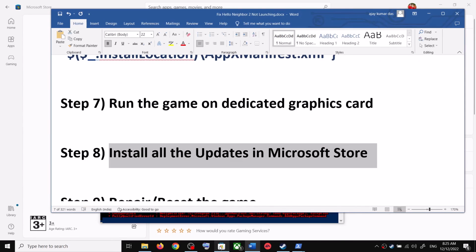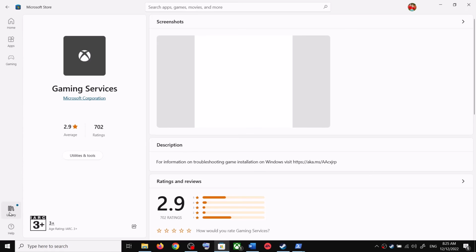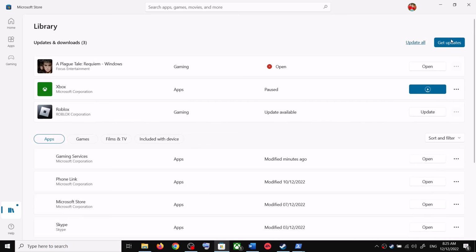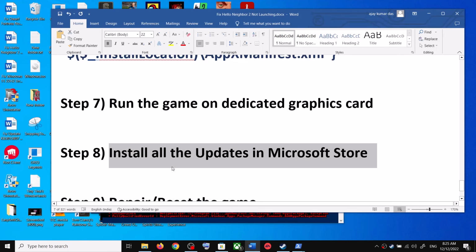Next step is to install all updates in Microsoft Store. So open Microsoft Store on your computer. On the bottom left here you can see library option. Click on library. And over here on the top you will see get update option. So click on get updates. Once all the updates are installed, restart your computer and then launch the game.